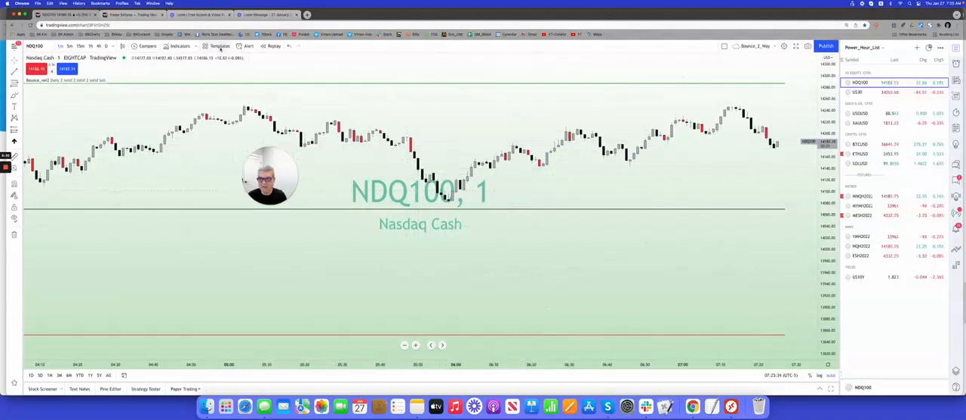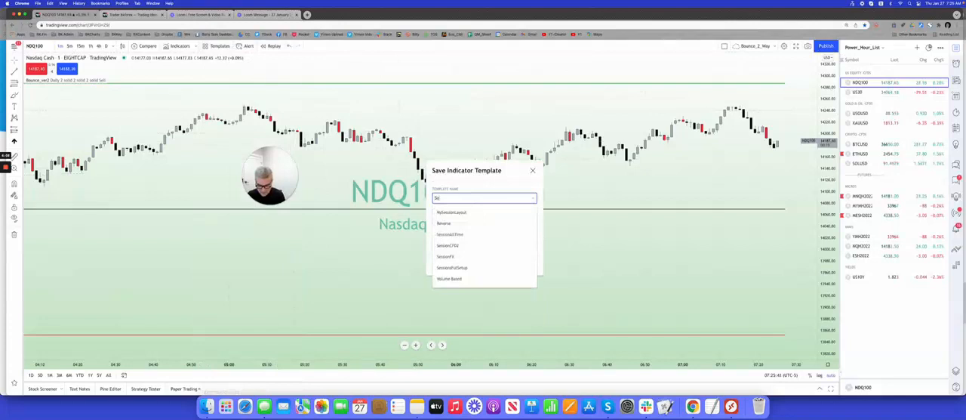We're going to go back to templates, and we're going to say save indicator. Again, very important you name it this way. Sell bounce. Okay. Remember interval.